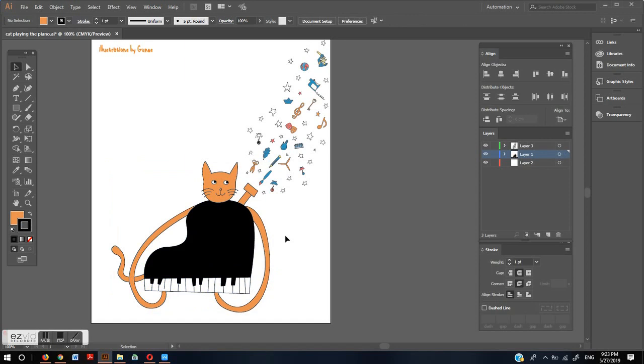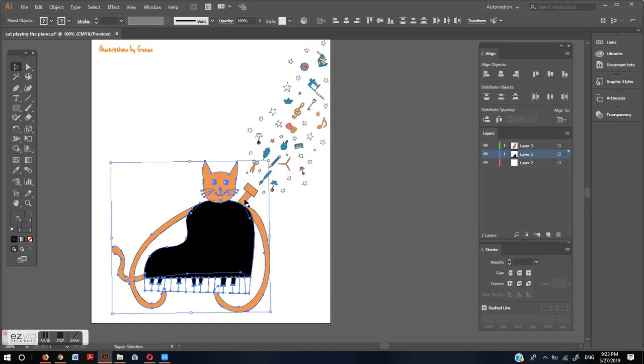You can also group objects by pressing Shift on your keyboard and then select objects one by one. Next, press Ctrl G.